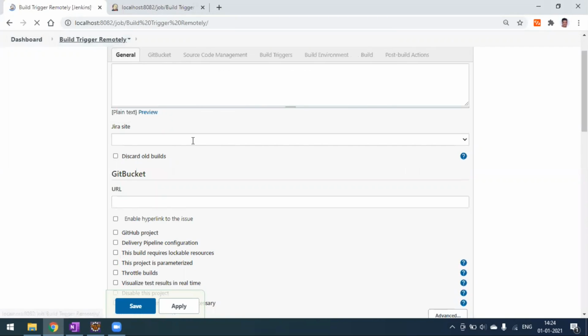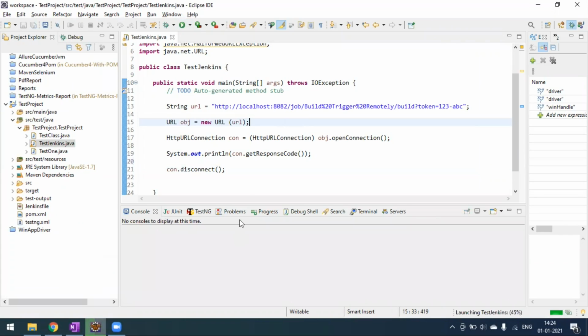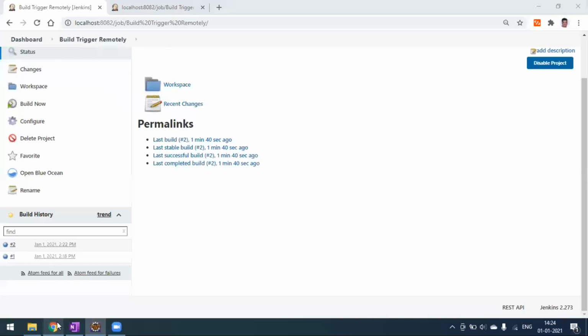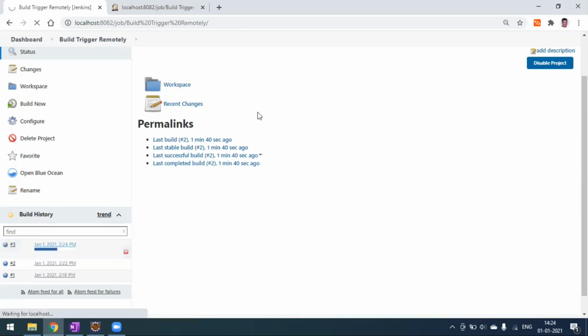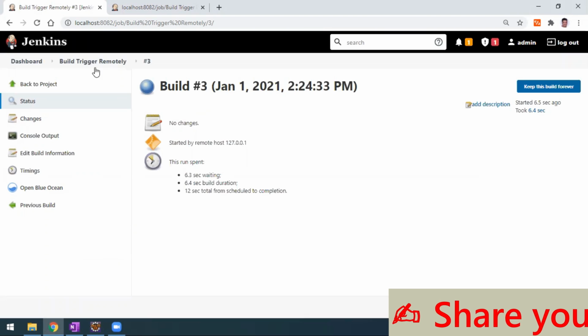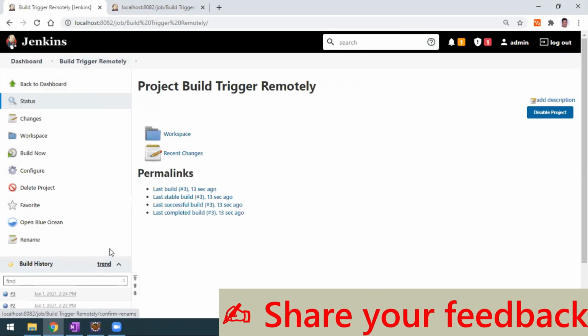So I will run the same script one more time. Let's see, again we will see 201 is created. Yeah, 201 is created. We'll go back to the Jenkins. Here you can see build 3 is started. Again, you can see it is started by the remote host. Okay, so this is how we trigger this build from the remote option by using a script.